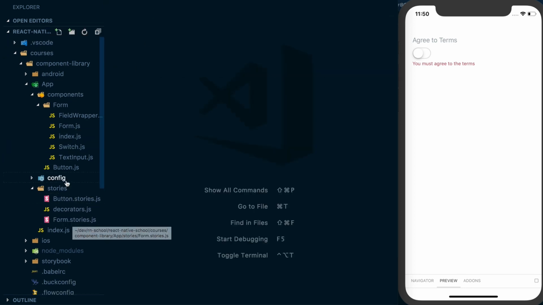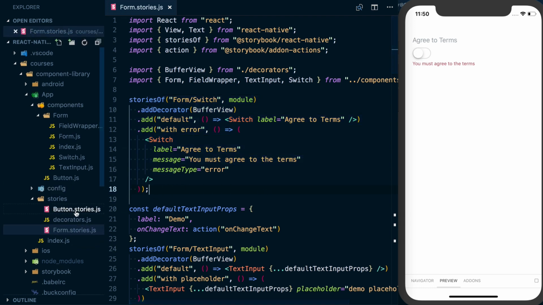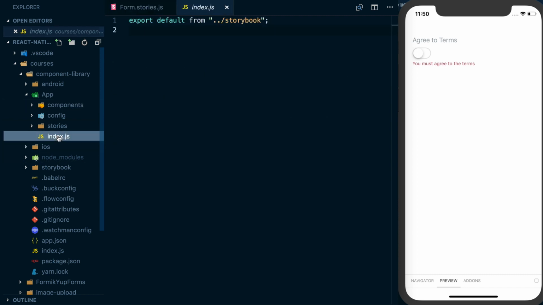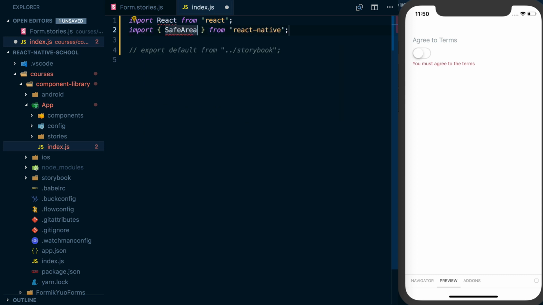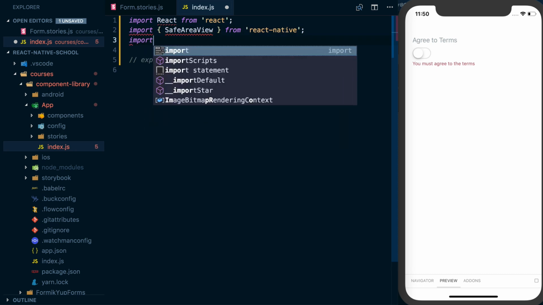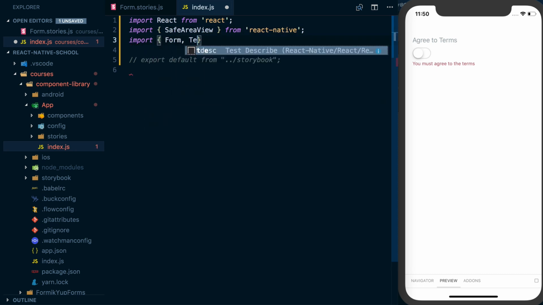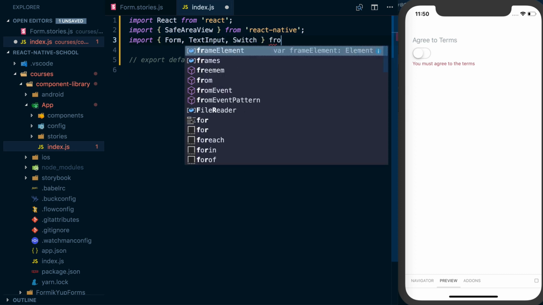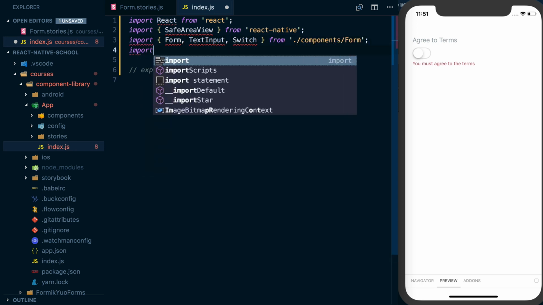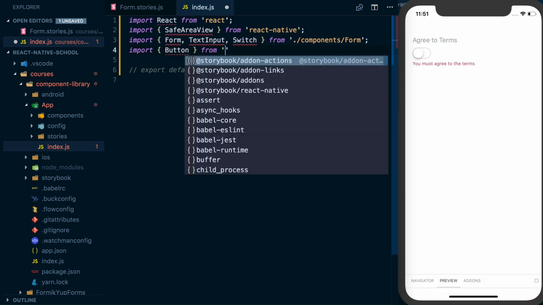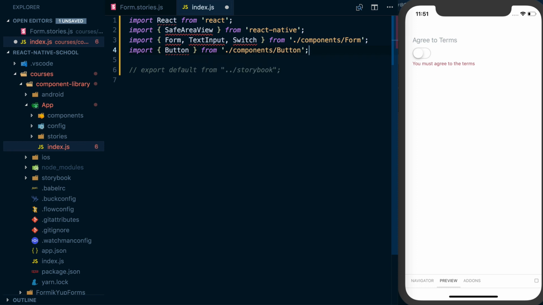So I know I'm going to be building a form, so I'm going to have my stories open just in case I need to reference those, and then we can go to where I'm building my form, which will be in index.js. We're going to comment out our storybook import because we're actually writing our app now. I need to import a handful of things, just like every time. We've got React. We're going to import the safe area view from React Native. We're also going to import that form component, our text input, and our switch from ./components/form, and then we'll import our button from ./components/button.